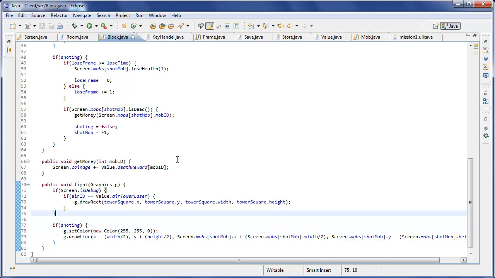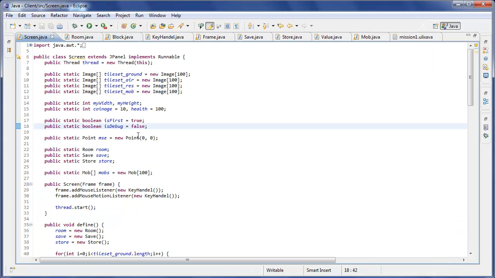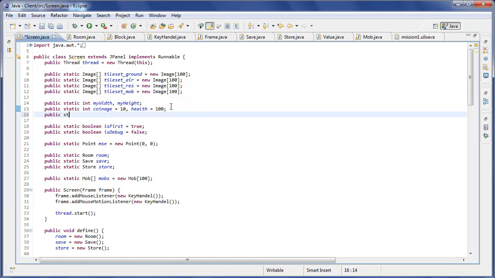Definitely is. But I want to set a little goal for when you actually win. So we're gonna do at the screen here, we're gonna create two variables. One called public static int killed equals 0 and killsToWin. It's just gonna be equal to 0 by default.